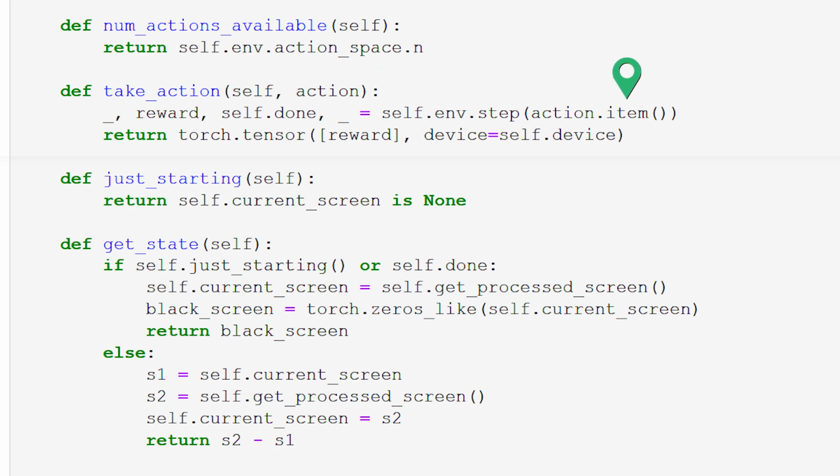Notice that we're calling item on the action we're passing to step. This is because the action that will be passed to this function in our main program will be a tensor. We'll be consistently working with tensors throughout the main program, and item just returns the value of this tensor as a standard Python number, which is what step expects.